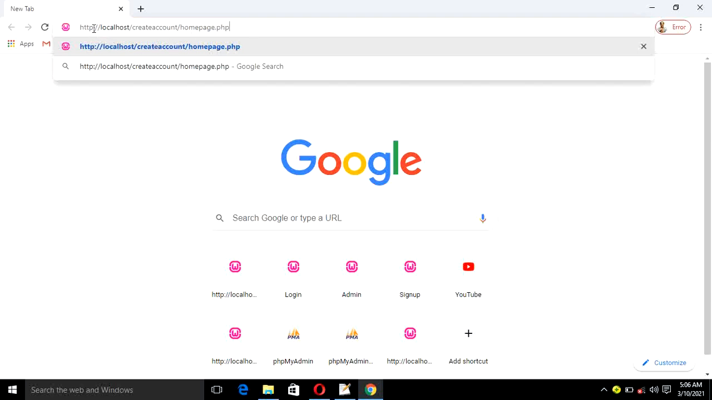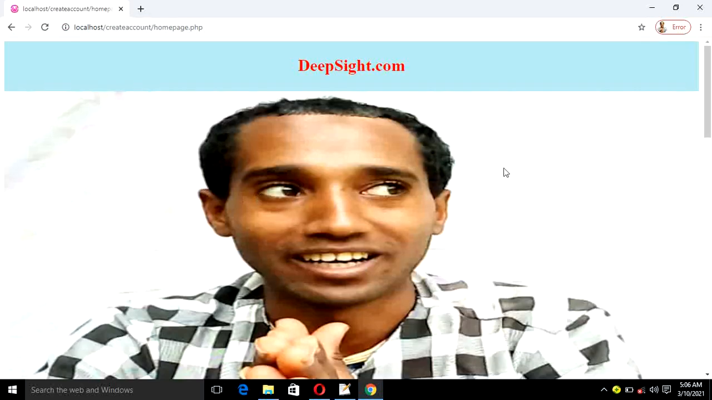That is http://localhost/create account. Localhost is the server name. Then create account is the folder that contains the file for the homepage. Then homepage.php is the file name, and .php is the extension. That means the back end of the website is scripted using the PHP programming language. Then when we press enter, the home page of my website will be loaded and displayed.